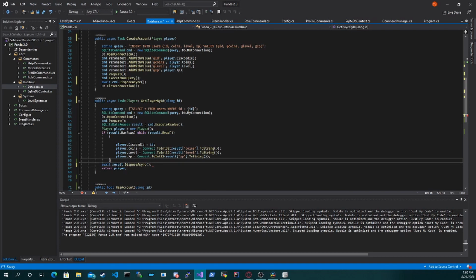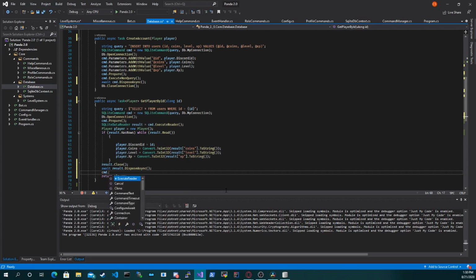But first, before we do that, we need to make sure it's result.Close. I need to make sure this is capitalized. So result.Close, await Dispose. Then we do cmd, can I do Close? Nope. So I have to do await cmd.DisposeAsync. Okay, and then we just do db.CloseConnection.